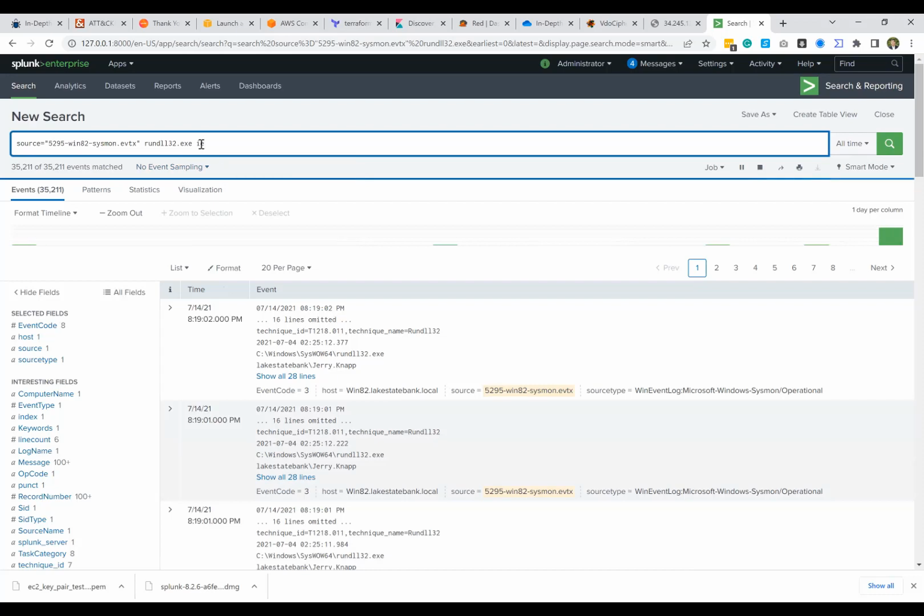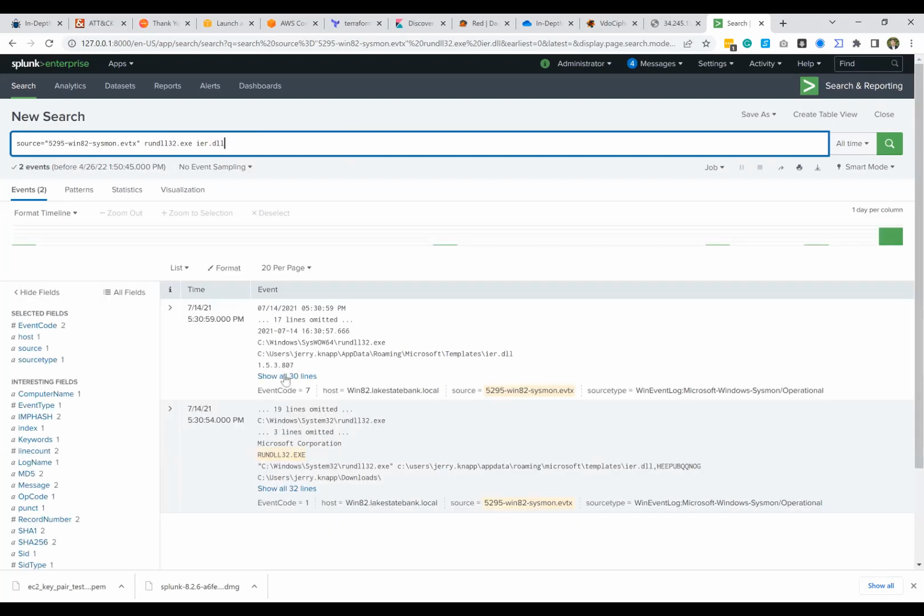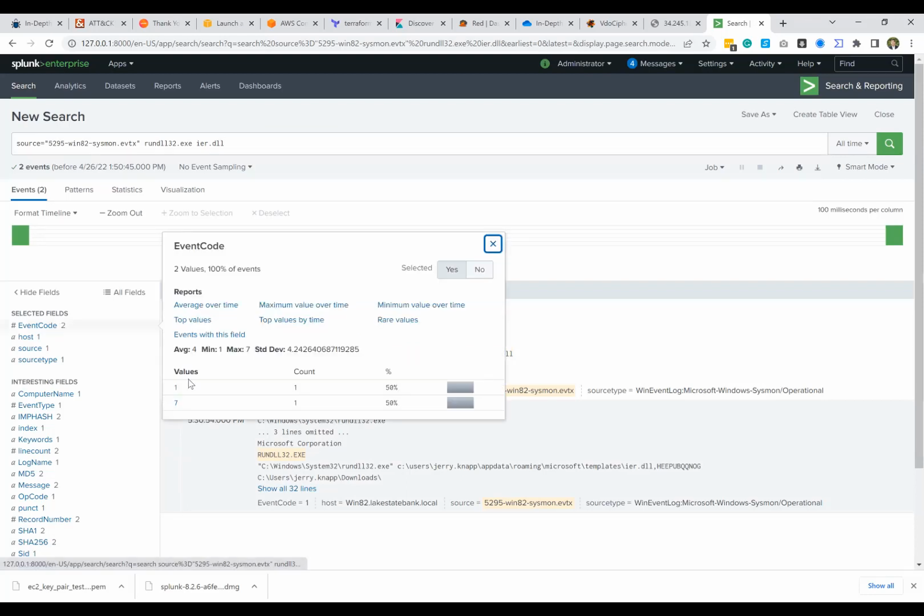Maybe there are different rundlls, so let's check with the IER.dll as well. Maybe there are multiple rundlls running. Give it time. So we see only two events that are related to rundll and IER.dll. One of them, as we can see up here, is the event code ID 1, and another one has the event ID of 7.